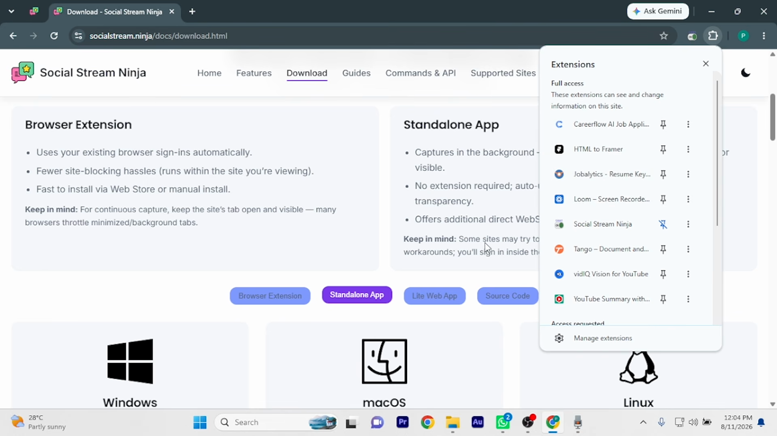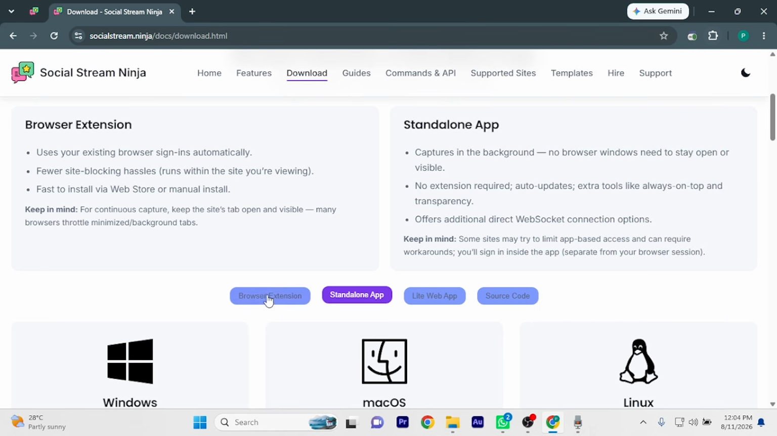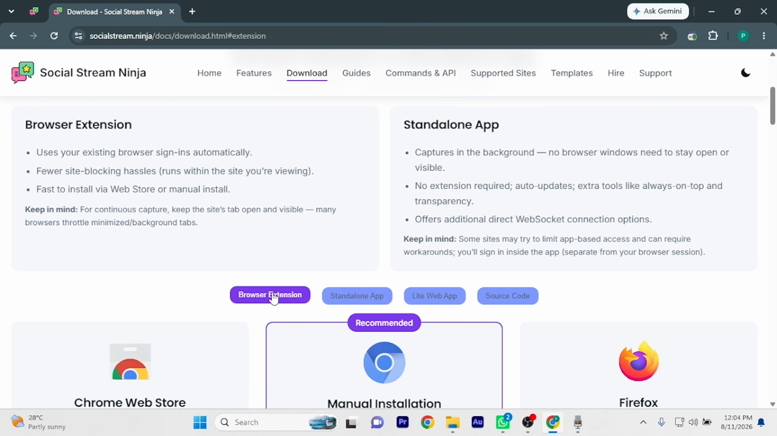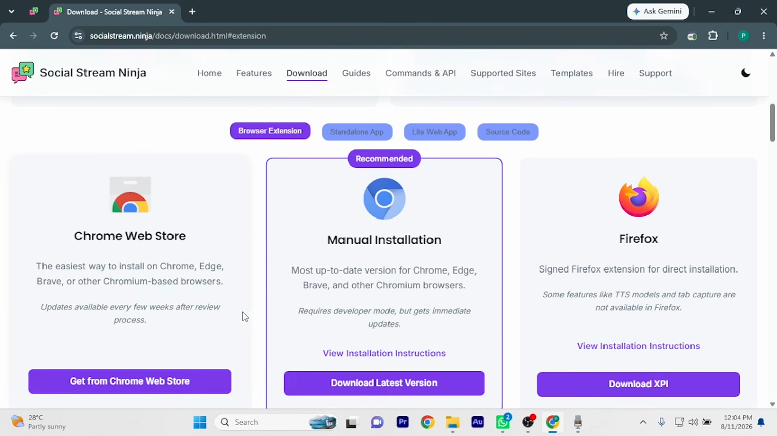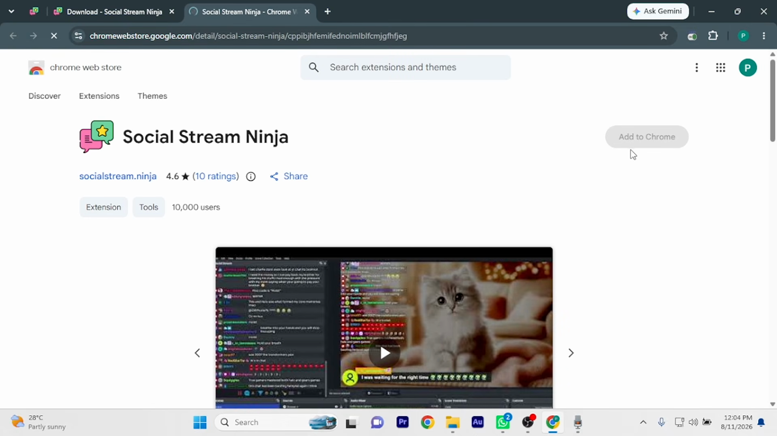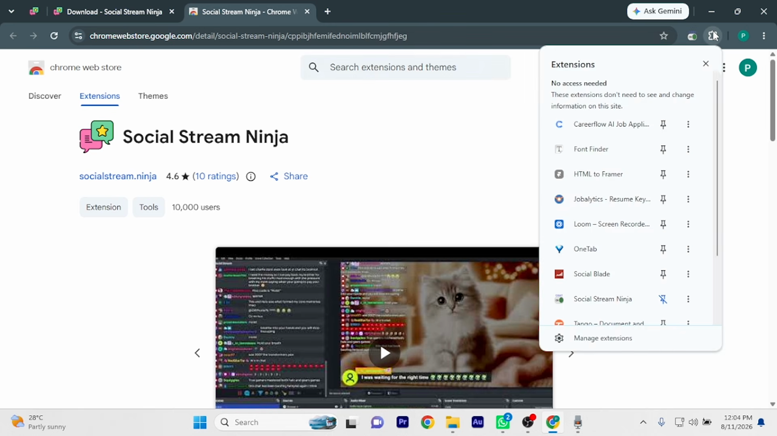So if you want to download it as an extension, you will come over here to where it says browser extension. Then you click, then you're going to click on get from Chrome web browser. So once you come here, you're going to see it here, Social Stream Ninja. This one is saying that I should remove from Chrome. That's because I already have it. So once you click on add to Chrome, it's going to just instantly add it here. And when you want to see it, you just come here and you see it.